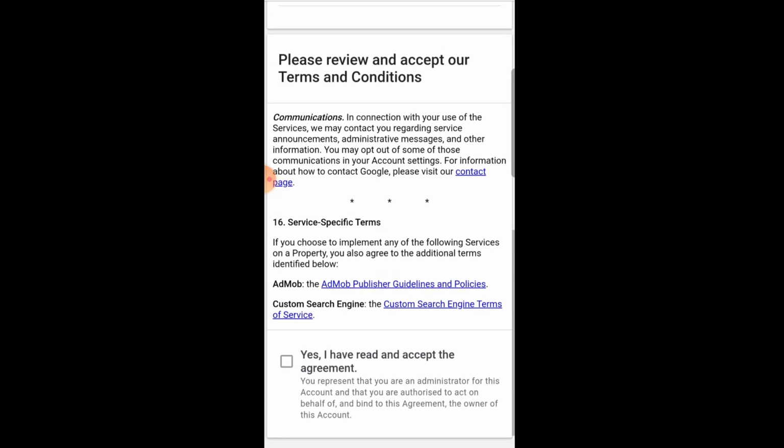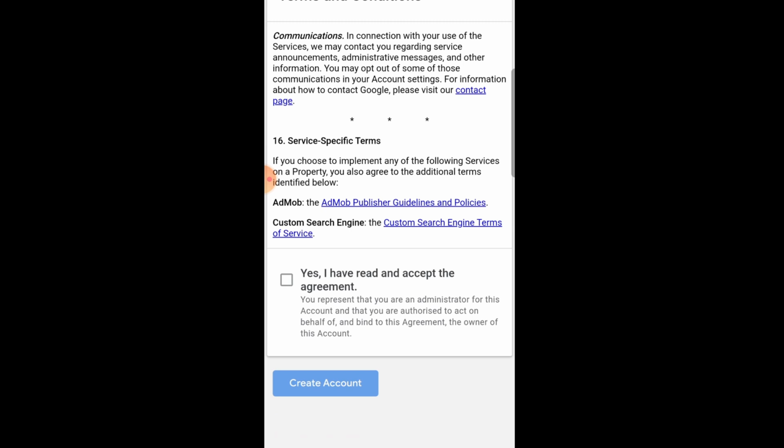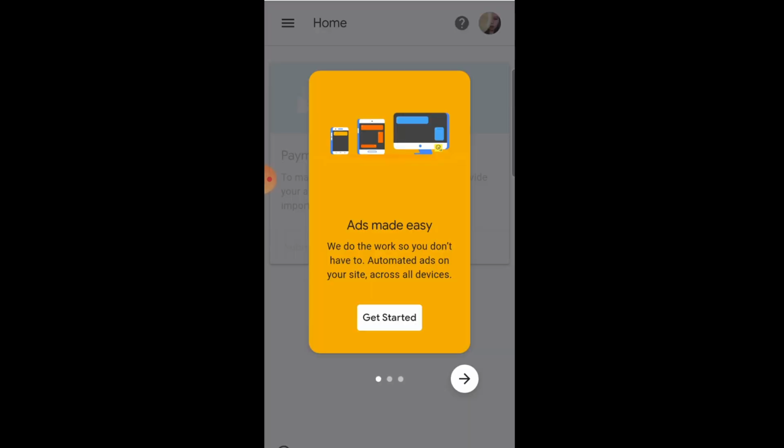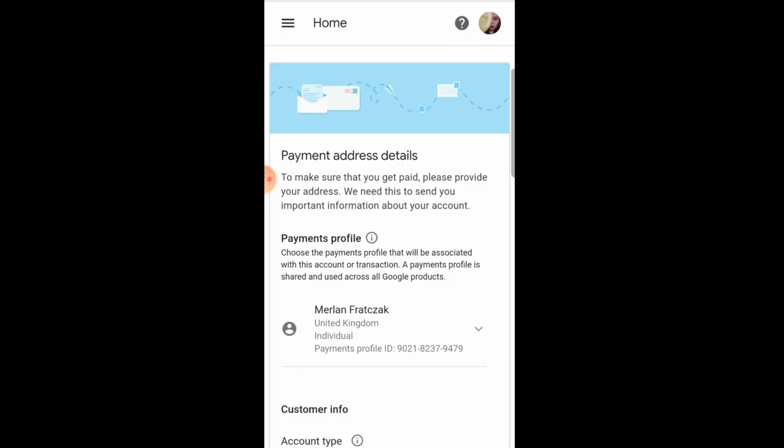And that's all, guys. At the end, there is "Yes, I accept, and I have read and accept the agreements." You just tick the box, and then there is "Create account." And now let's do it. Ads made easy. Now I cannot read anymore. So get started. Click the Get started button.